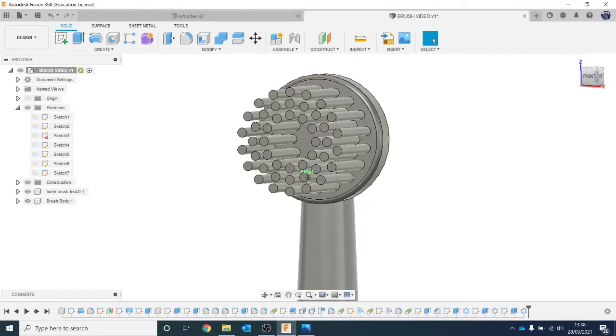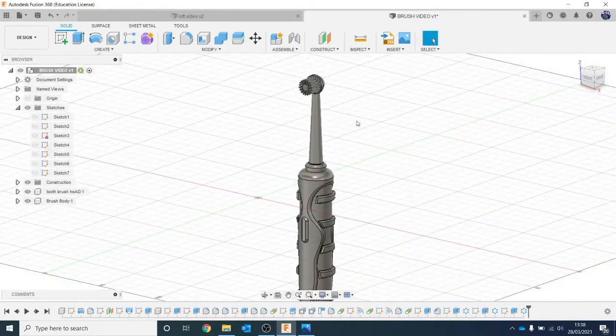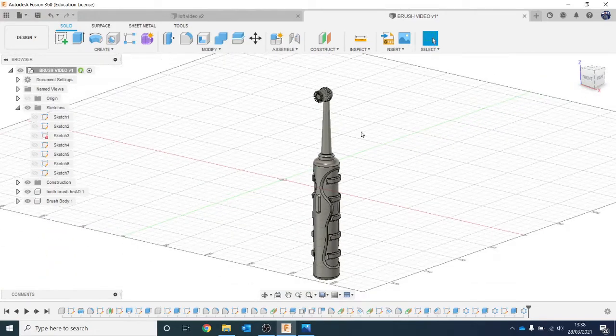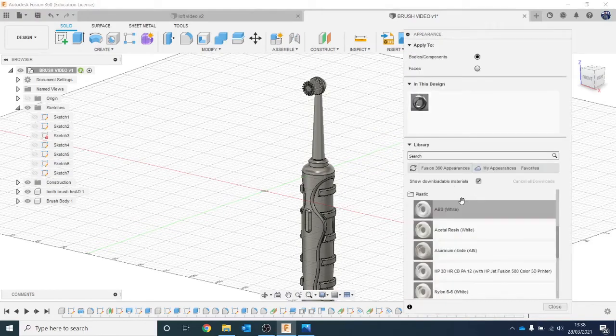I've now got bristles. So we zoom out, I think in terms of our toothbrush modelling, we're very much done there. So now we're going to have a look at adding some materials, and then we'll have a look at trying to build up our scene as well. So we're going to go to A for appearances. Now we're going to stick with ABS, so I'm going to bring that up here.